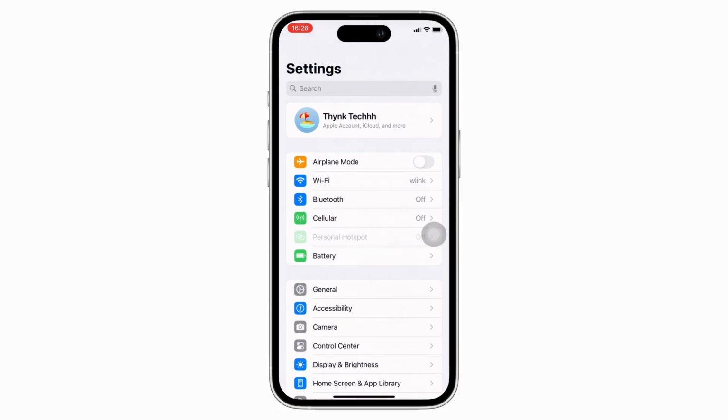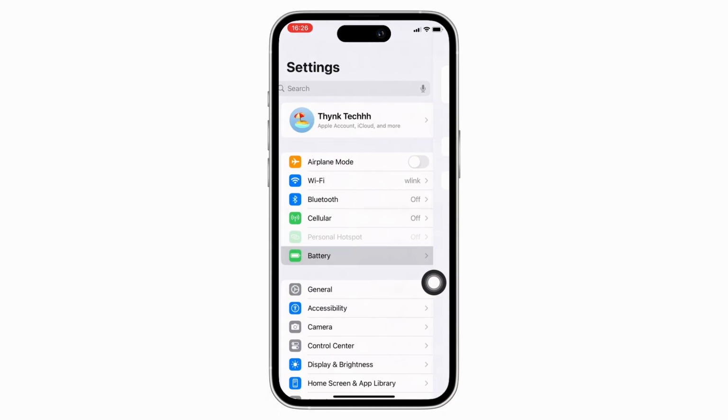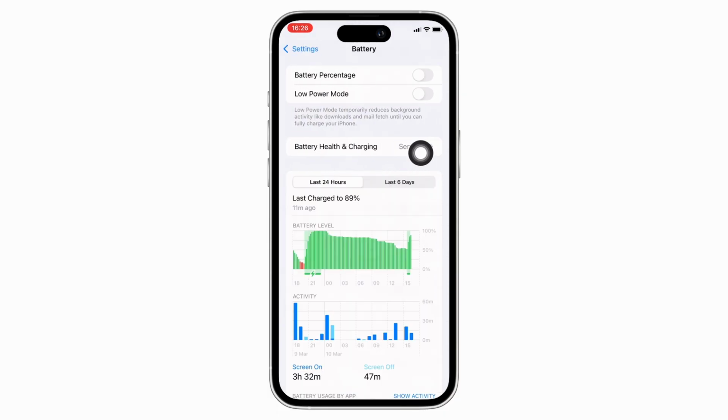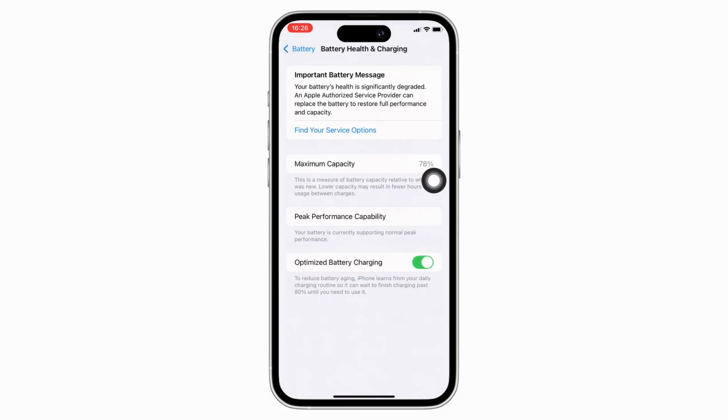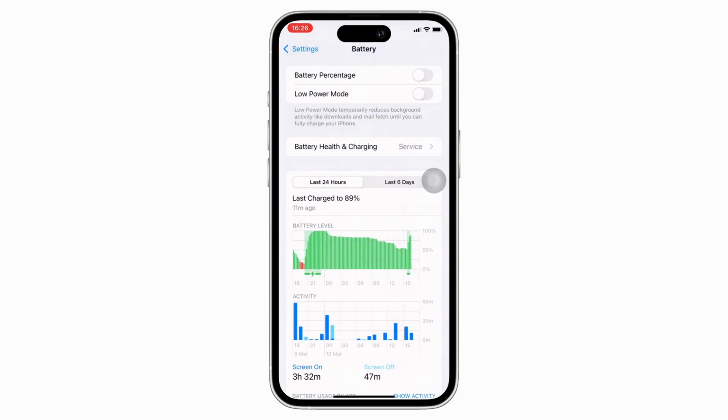Also, go back to settings and tap on battery and then on battery health and charging. And if maximum capacity in here is below 80%, then you can consider replacing the battery. Battery replacement often makes an old iPhone feel much better, as a weak battery can make older iPhones slow and unstable.